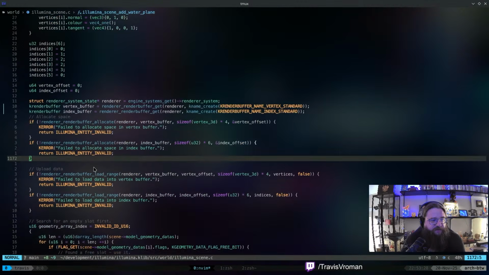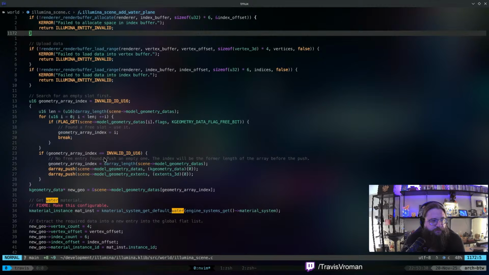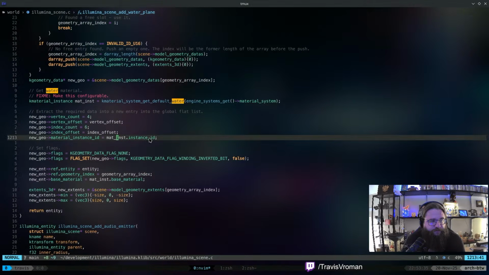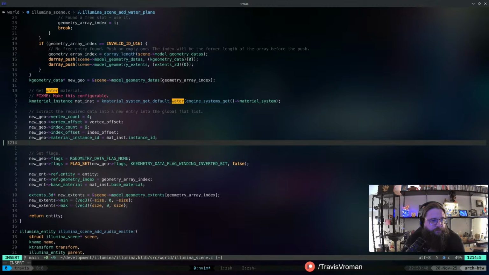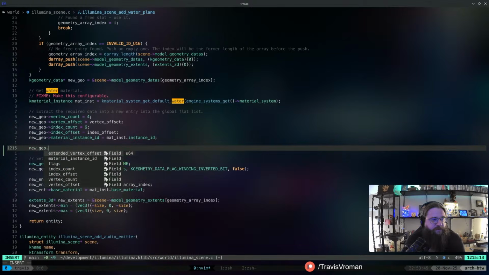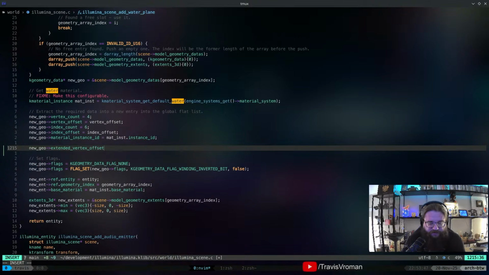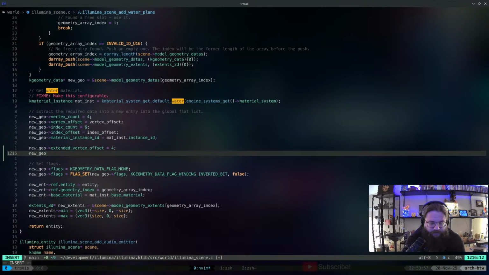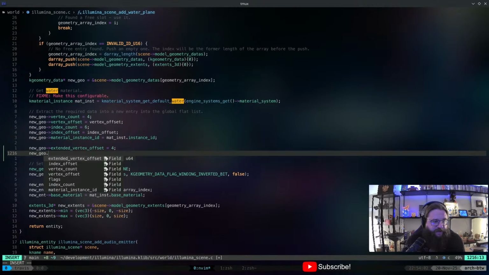So what happens if I then, when I'm setting up the geometry, so if we do new geo, extended vertex offset, and we set this to, I don't know, 4, and then do new geo, actually I think that's all we can set.